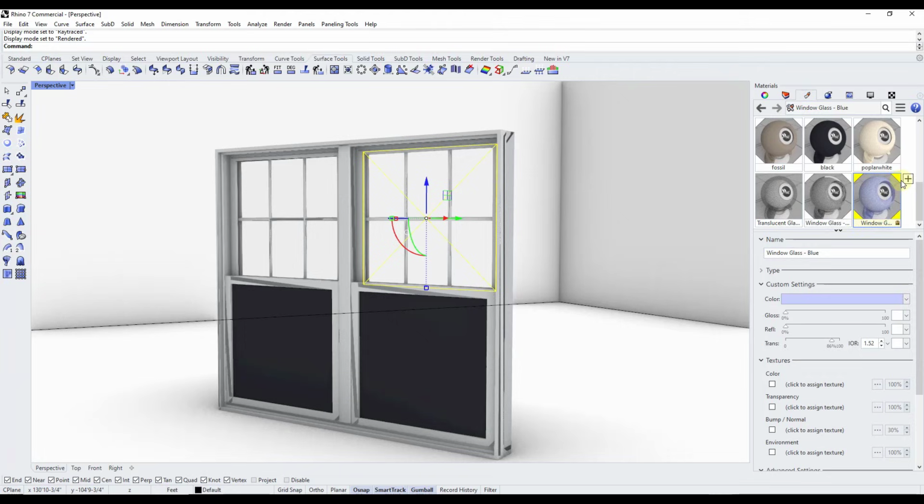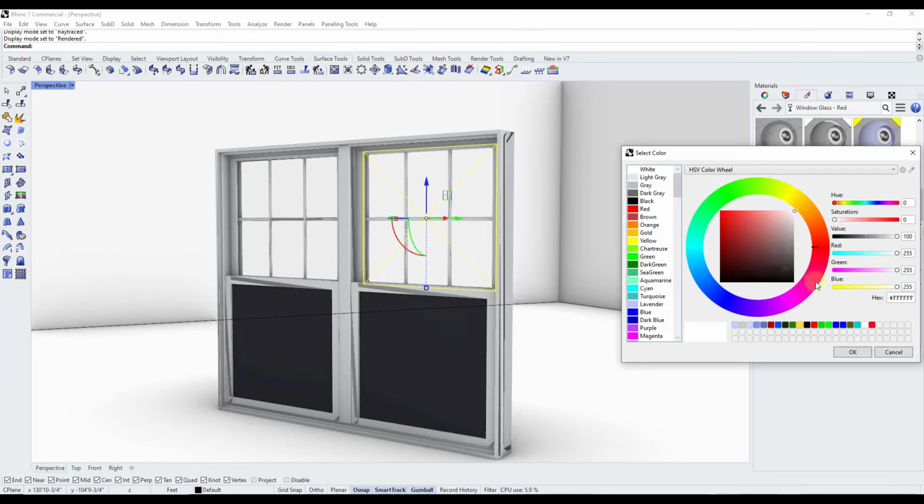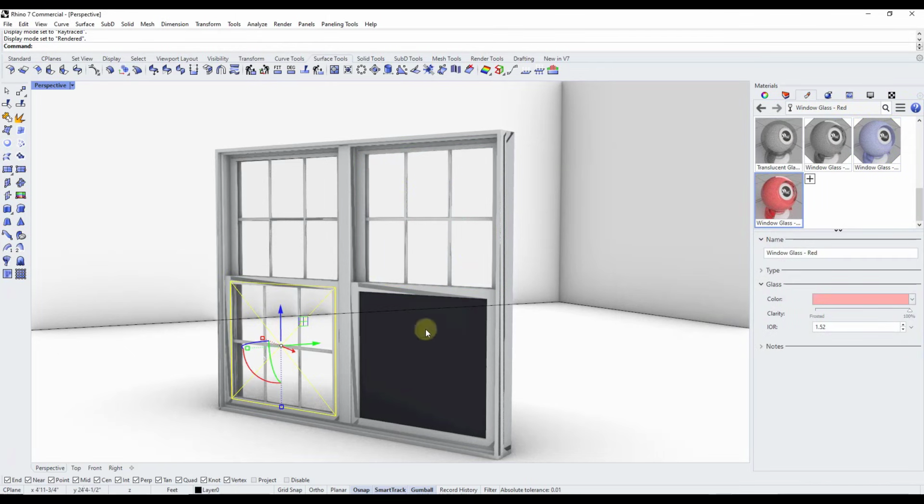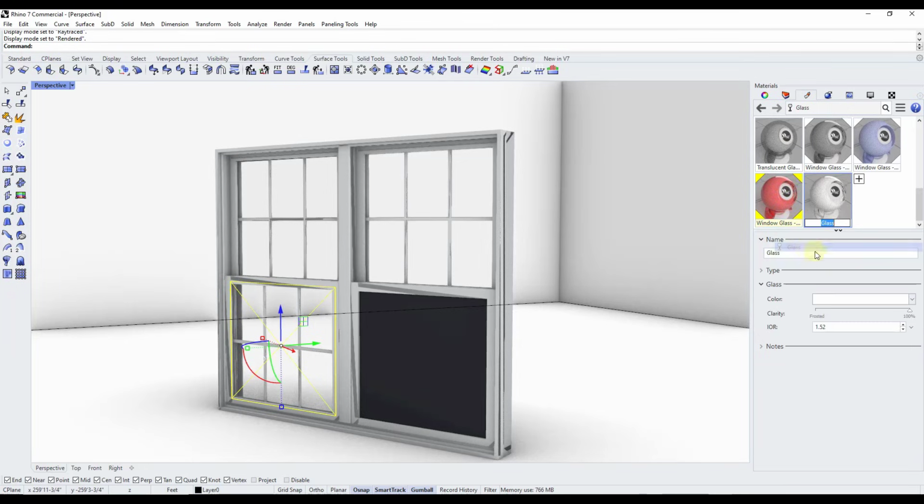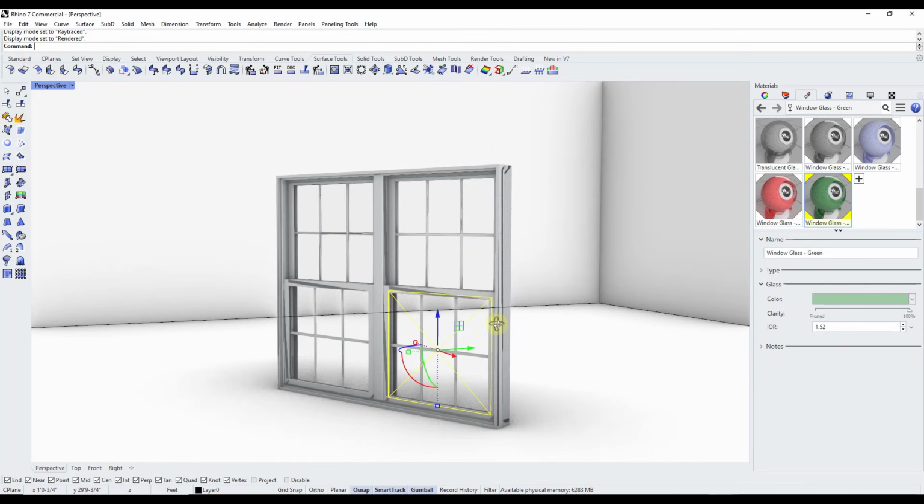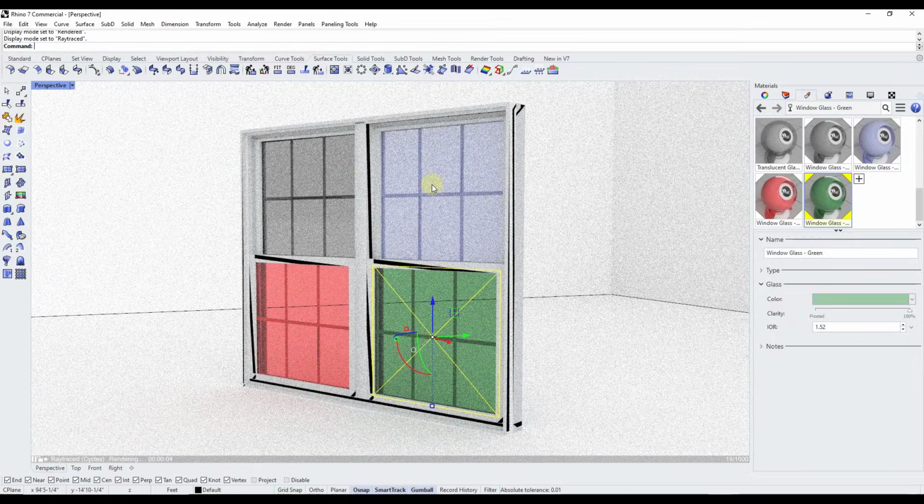For example, we'll jump back into rendered mode, but let's say we had a red glass or something like that, something that's a little bit more colorized. We could just do a window glass red, give it a color. Most of the time I'm just going to go with the materials that are contained inside of Rhino. We could also do maybe a green glass or something like that. So if we do window glass green and then apply that to this surface, notice how we're getting our different colors of glass in here in our rendering.